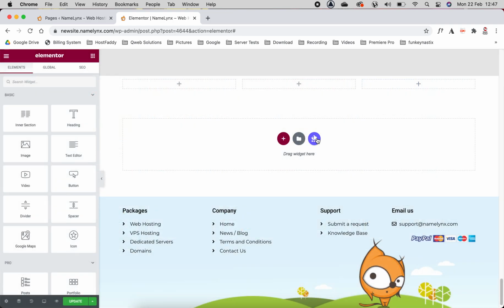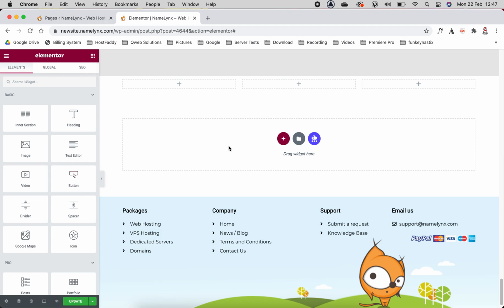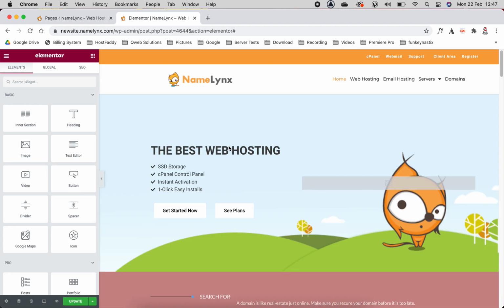This here comes with one of the essential add-ons. I don't even use that myself. Okay, that's how you log in and edit the front page.